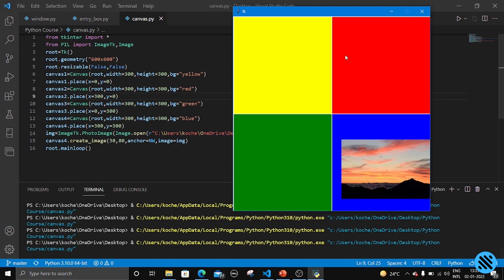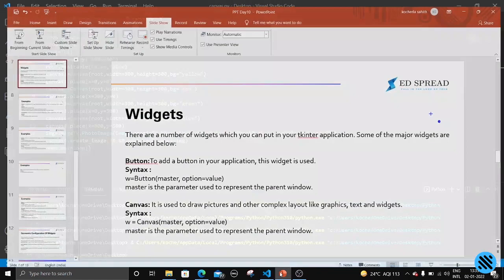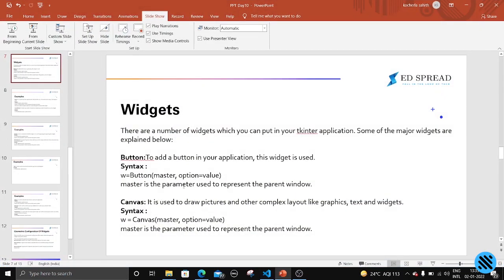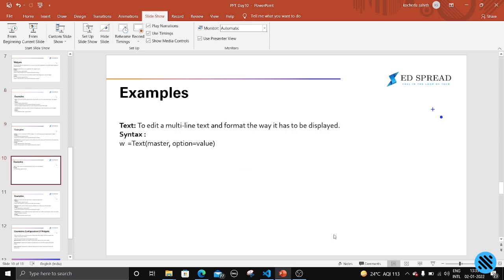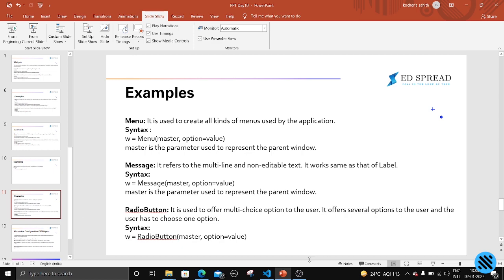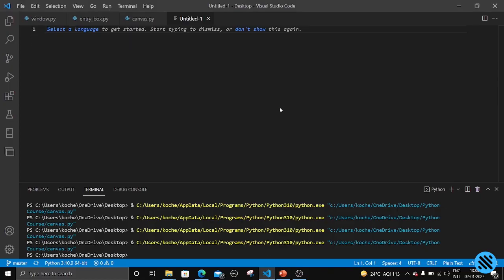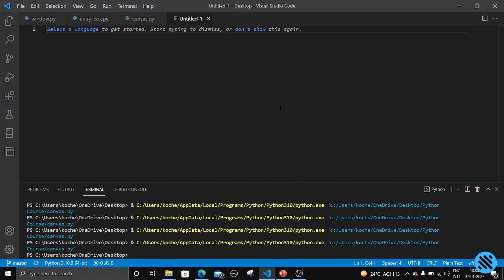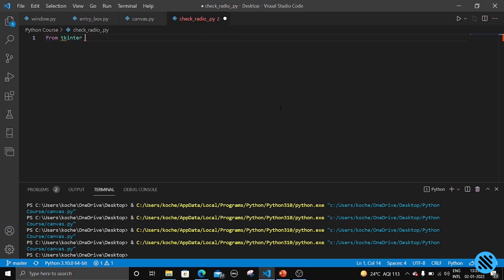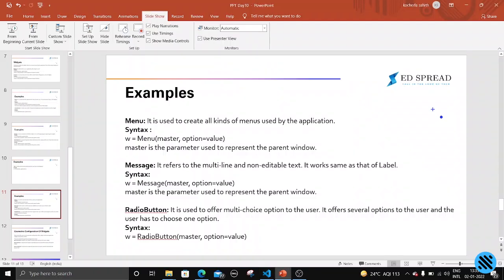And next let us go into our next widget. Button we have done, canvas we have done, entry box done, and next let us see check buttons and radio buttons. Radio buttons are also there, so let us go for check buttons and radio buttons. Let us name the file check radio.py. Let us do a program on check buttons and radio buttons: from tkinter import star.